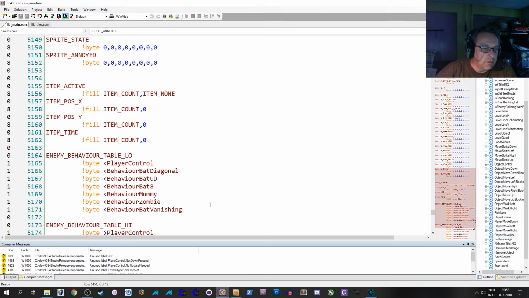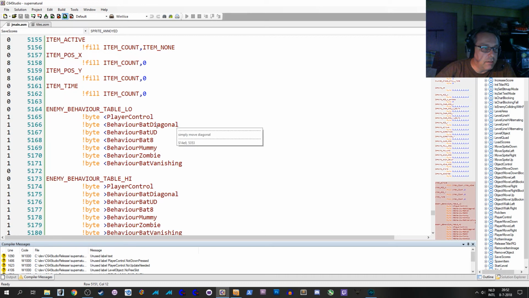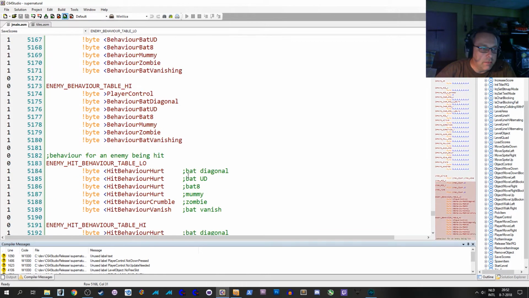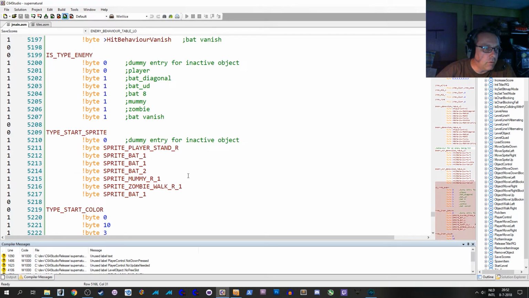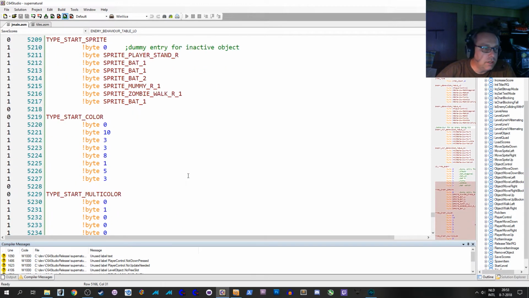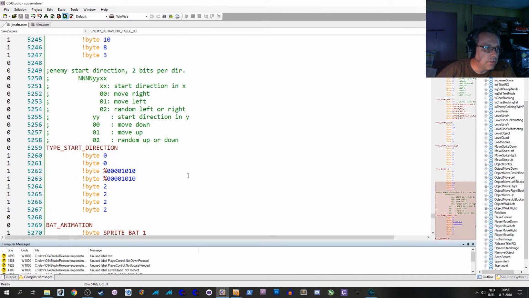If we go down a little bit further, we'll see that the bat left and right has become bat diagonal. So the bat that was moving left and right has now become a diagonal bat, and the rest are still the same. So there is something else, which is the enemy start direction.